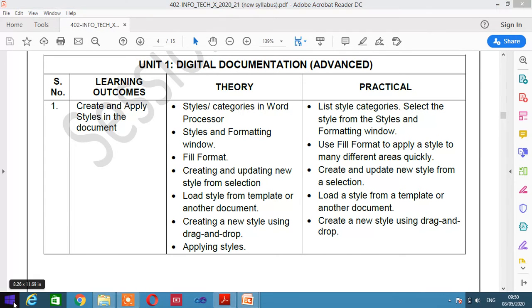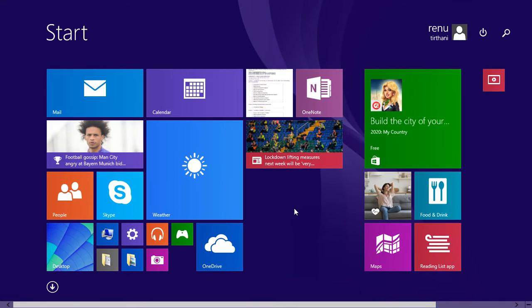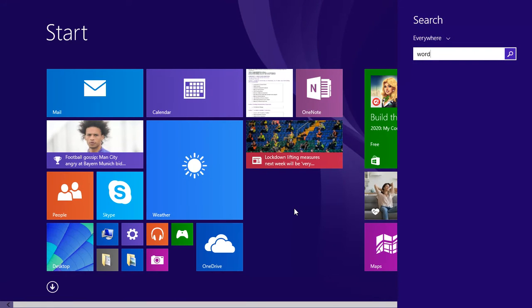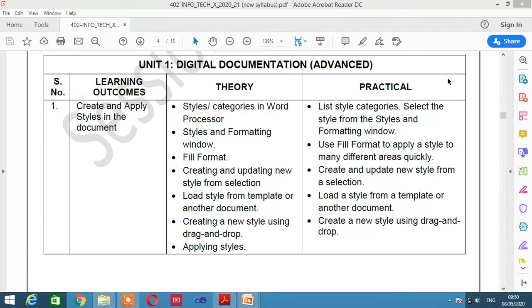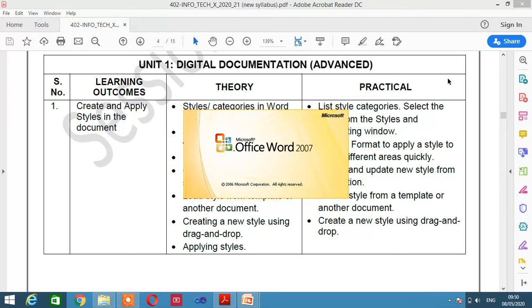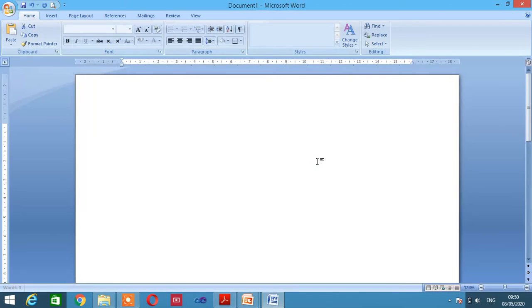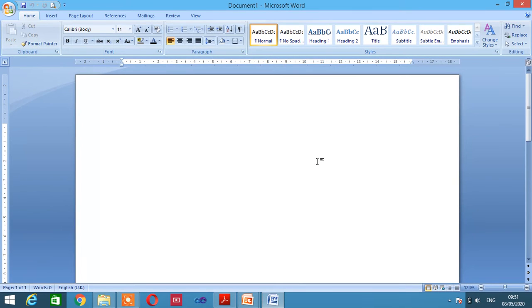Go to the start button, type Word. When you type Word, directly you will find Microsoft Word 2007. Just click there. When you click there, you will find the window of Microsoft Word 2007. It is getting open. Now this is a window of Microsoft Word 2007.